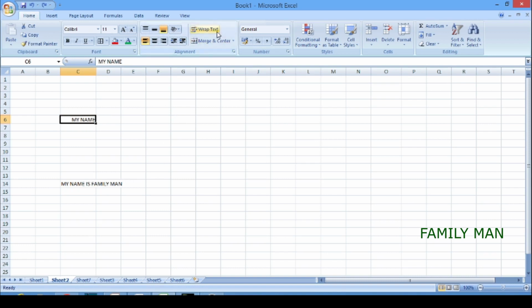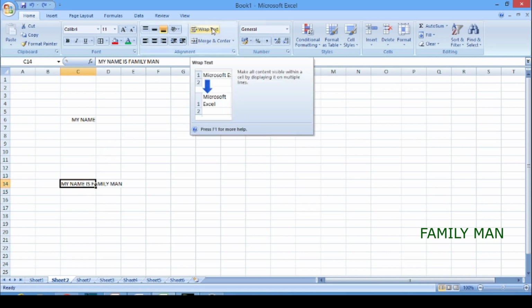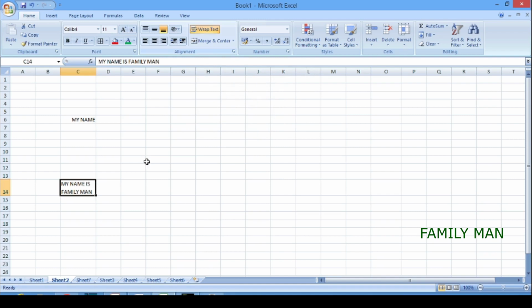And after that, we have the text wrap. The importance of the text wrap is that you can make all this long text to be in one particular cell. This is a cell. If you look at this writing, it has gone out of the cell. My name, the writing says my name is Family Man. It has gone out of the cell. So you can go to text wrap and make it to be in one cell. You see it is now in one cell, though the cell now is wider.